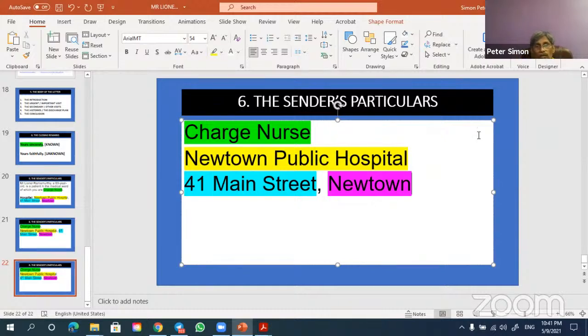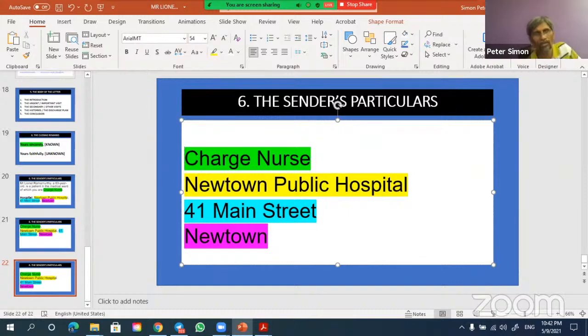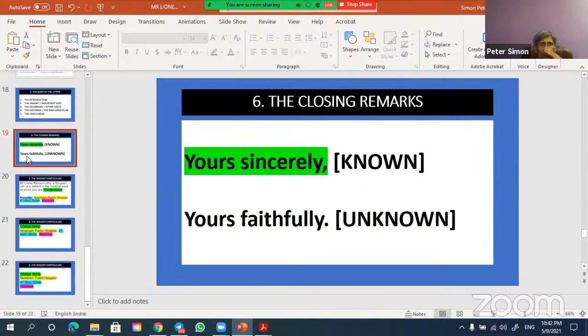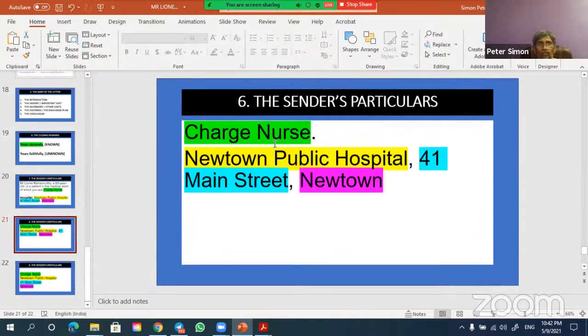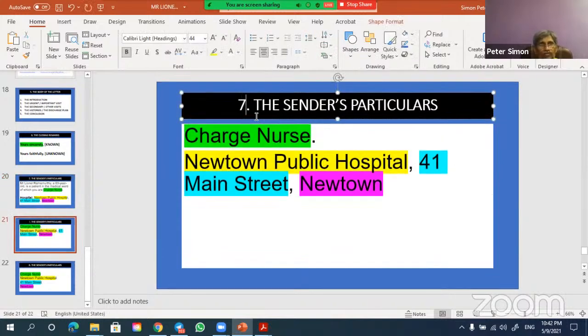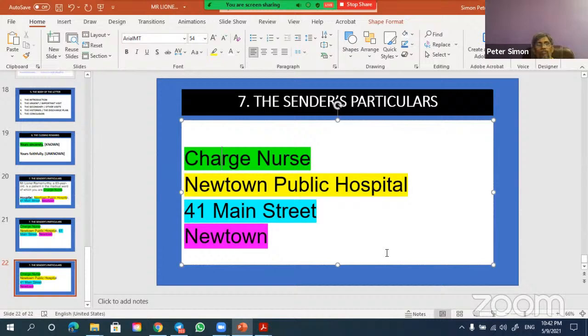See that line? Okay, right. So leave one line for the name of the nurse. Leave one line for the name. The sender's particulars are number 7. This is already 6. This is number 7, sender's particulars. Yes, sender's particulars. Right. So leave one line before.